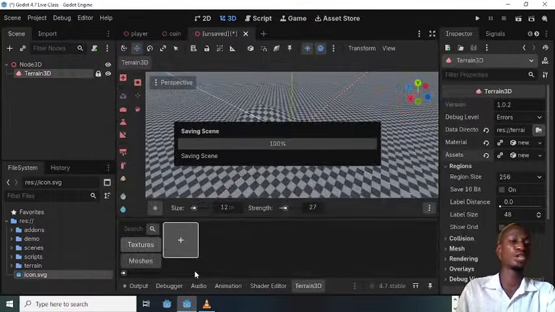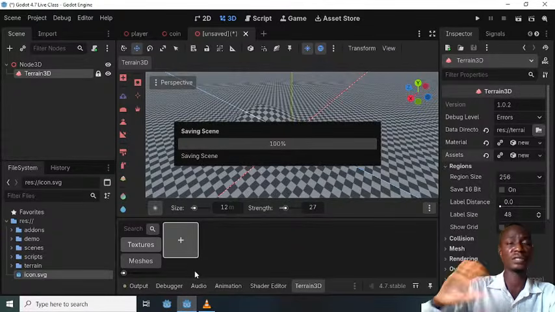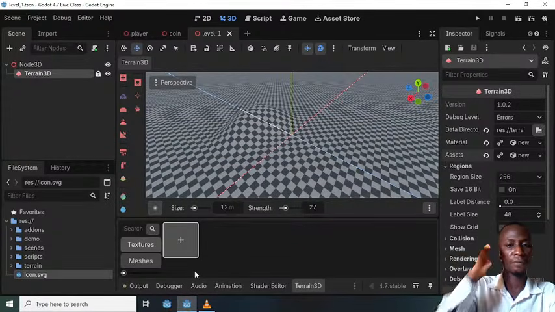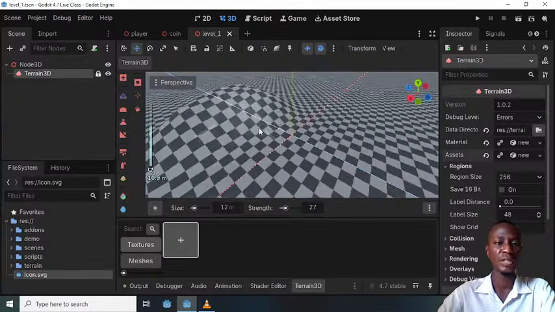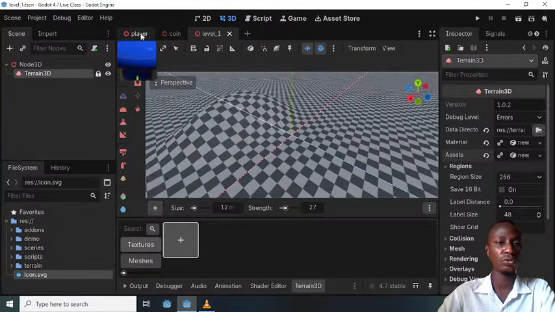So you can actually make your terrain a different scene on its own if you want to, but for me I want to make that level 1 because we're already trying to create a game that we can play here. So I can just come down here and go to my player.